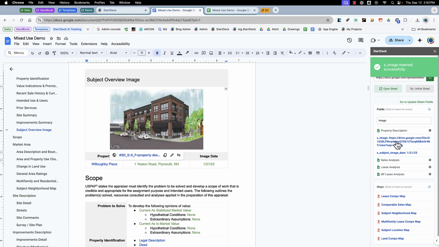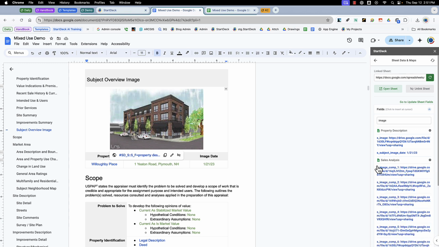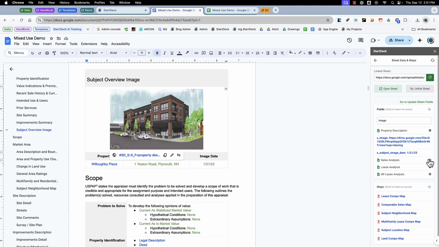So we use this in the case of our appraisal templates. We use this for our subject overview image that's representative of the subject property. We also use it for comp images. So for example, if we go to our sales analysis, S_image1, S_image comp 2, comp 3, and so on. And you'll notice that we have those for each of our comp sheets. So sales, lease, multifamily lease, and so on.